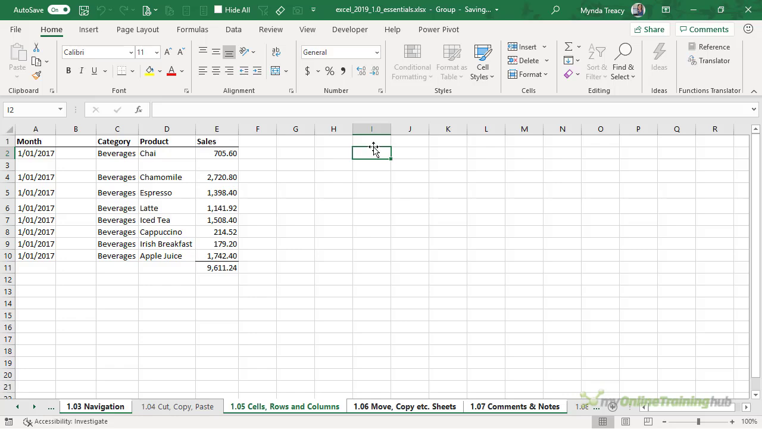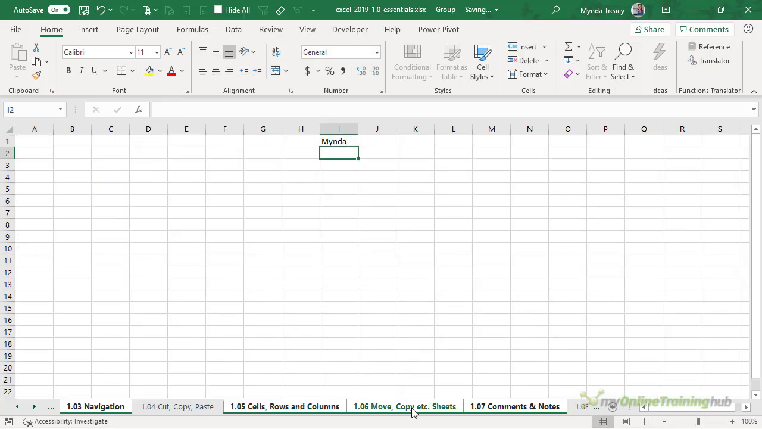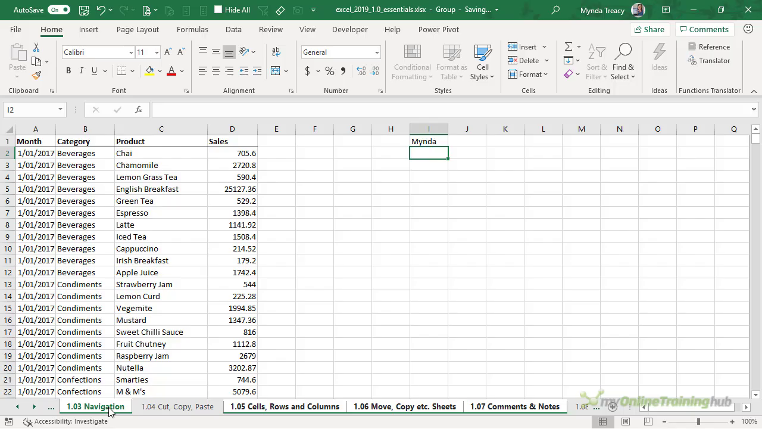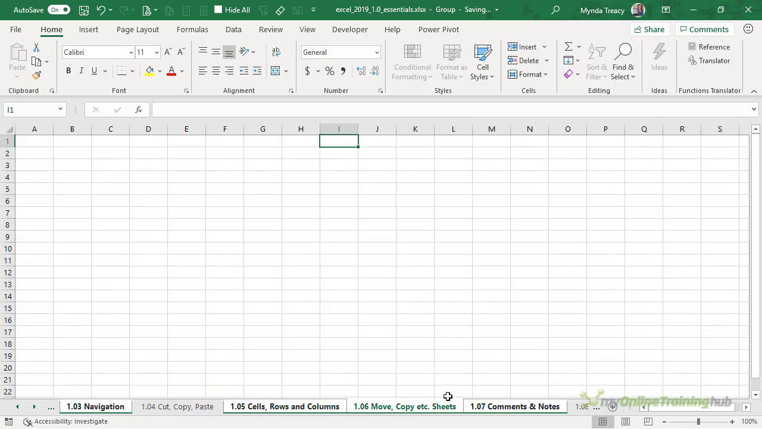Now when I type any data on the active sheet, which is 1.05, so in cell I1 I'm going to type my name, press Enter. Now if I look at the other sheets in the group, you can see my name is on each sheet. So this is super handy if you're setting up templates and you want to enter some headings with some formatting, but be very careful that you don't forget that your sheets are grouped. So I'm just going to delete it. Now it will be gone from each sheet.